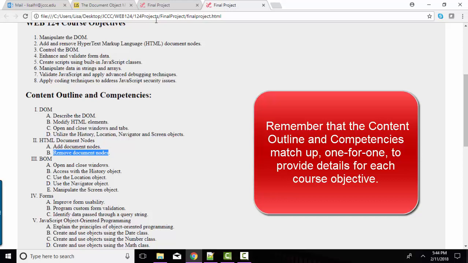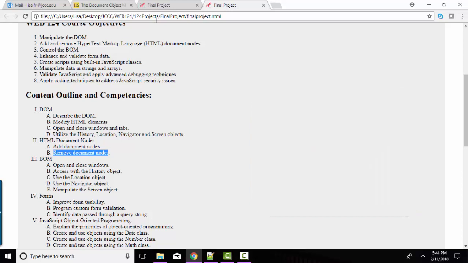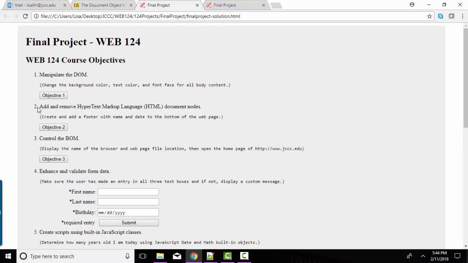I want your JavaScript to be organized in functions and run on event listeners. And I want the function to be both meaningful as well as significant. And by significant, I need it to be at least 4 lines of code and do something meaningful to the web page. Let's look at Objective 2.